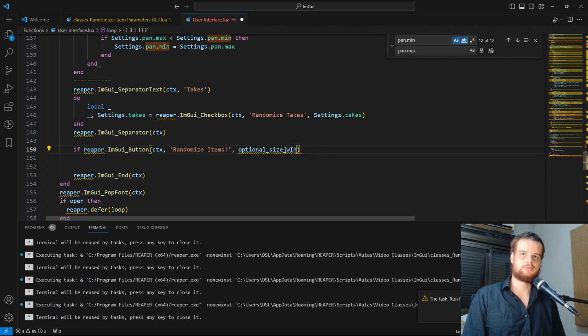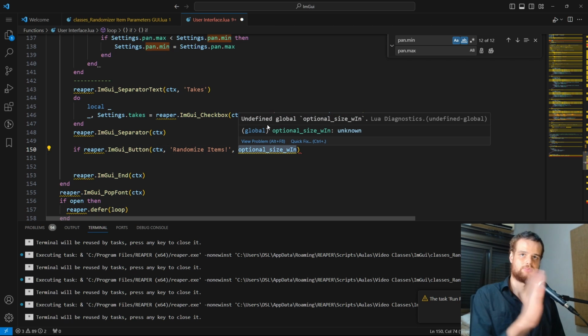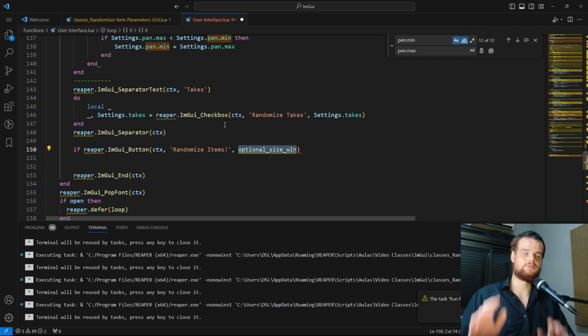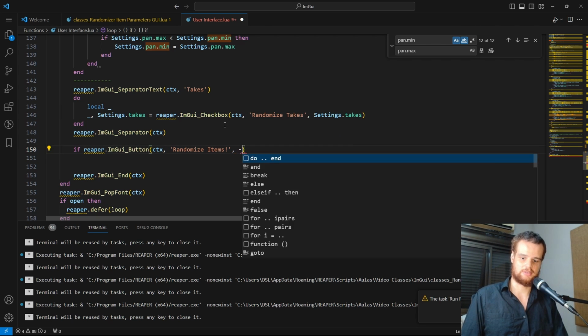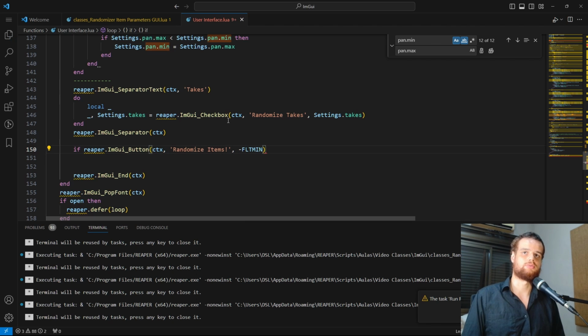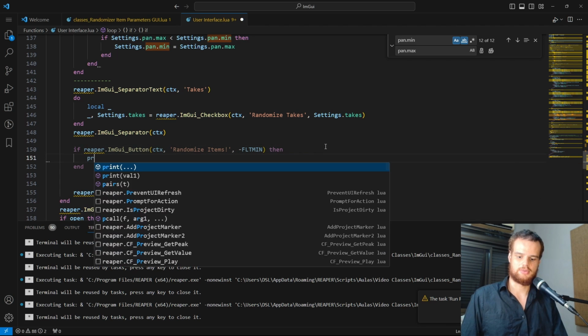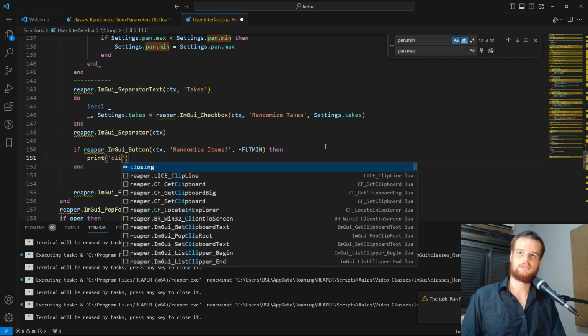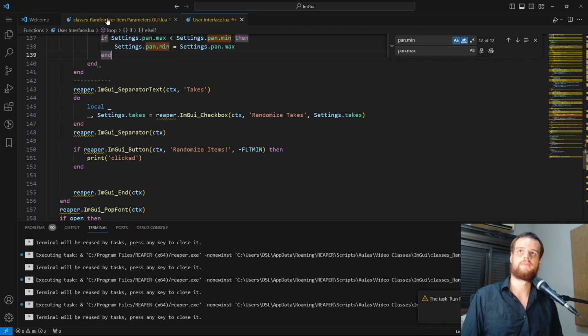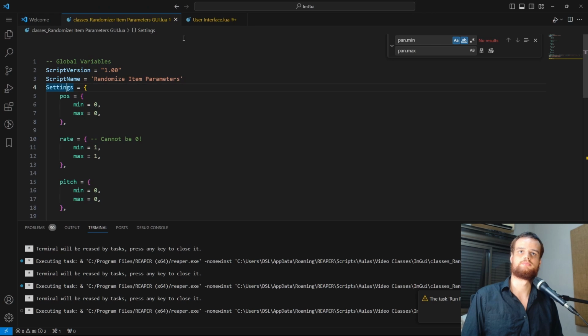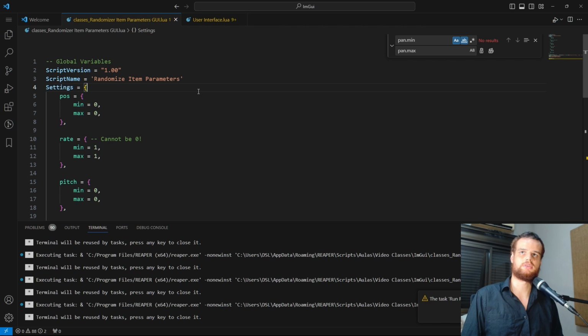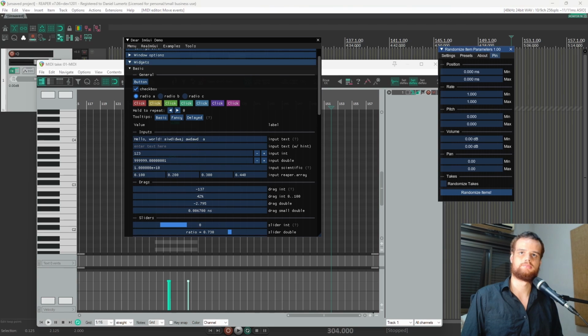And we can also here set the width of it, so we say less FLT minimum to occupy all of the space we have actually. Okay, so if this, then print click it, run the thing. Okay, so here we have our button.